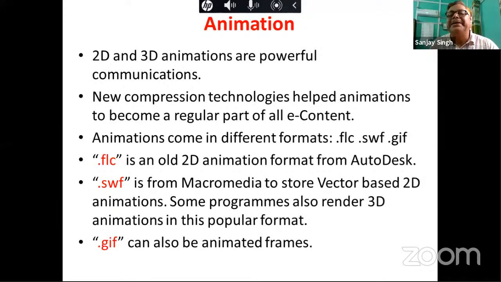At present, being a content creator, what is in their mind is that if they do so, then certainly they will attract more audience. But whatever the reason may be, these are all part and parcel of content creation, and animation is playing a major role. So here 2D and 3D animation are powerful communication.